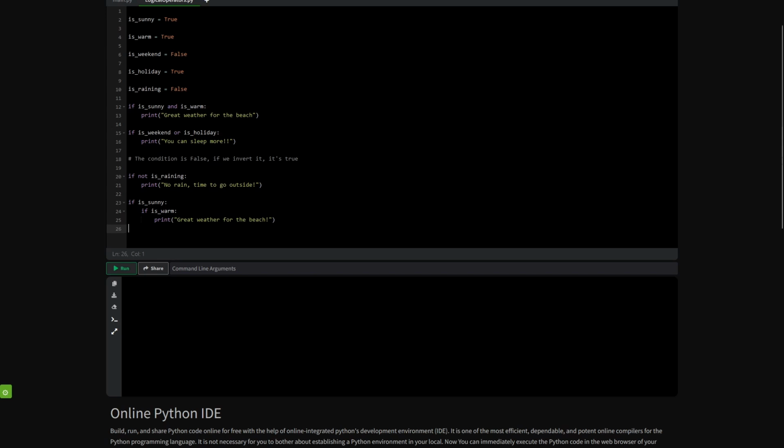This approach works, but it can make your code harder to read, especially if you have many conditions. Logical operators help you write more concise and readable code, but there are scenarios where nesting if statements might be more appropriate, like when you need to perform different actions based on each condition.